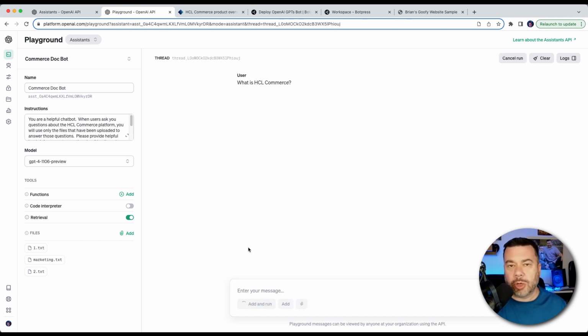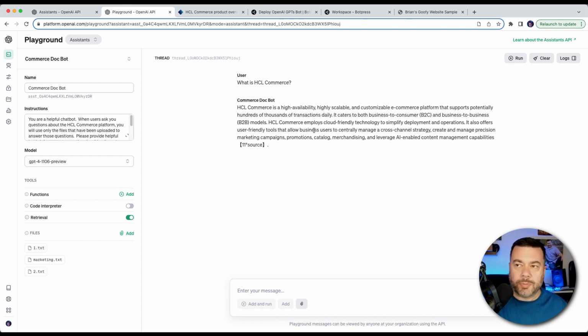And this is just to show you a quick example of how it's going to use the data that I just trained it on to answer my question. Okay, and you'll see that it comes back with an answer that HCL Commerce is a high availability, highly scalable, and customizable e-commerce platform that supports potentially hundreds of thousands of transactions daily. It caters to both business to consumer, B2C, and business to business, B2B models. HCL Commerce employs cloud-friendly technology to simplify deployment and operations. So you'll see that it's using the data that I uploaded, and you'll see that it's actually citing the source documentation here as being the source of this answer.